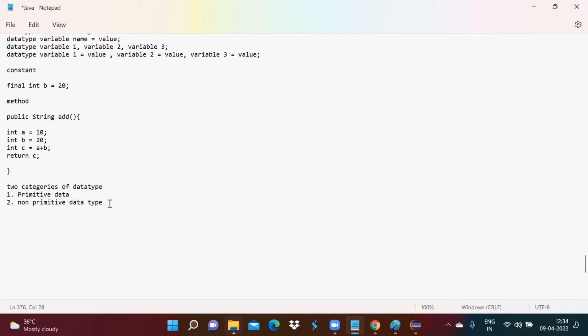So in primitive data types, we have 8 types of data types basically. So primitive data type, there are 8 data types basically.